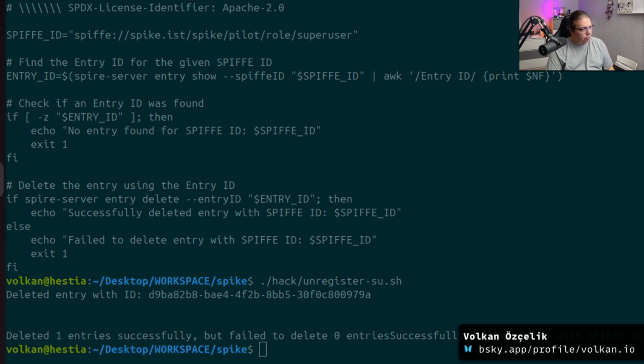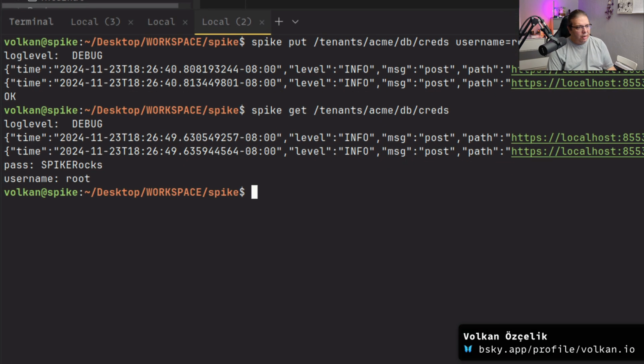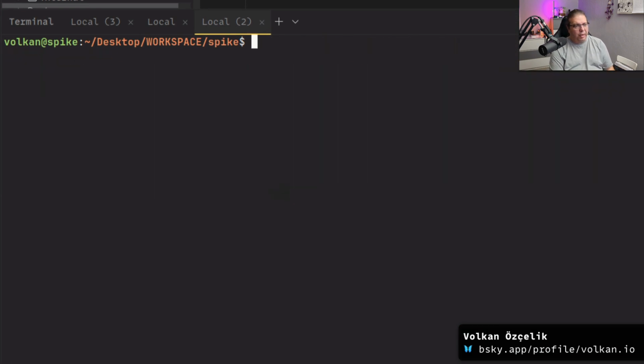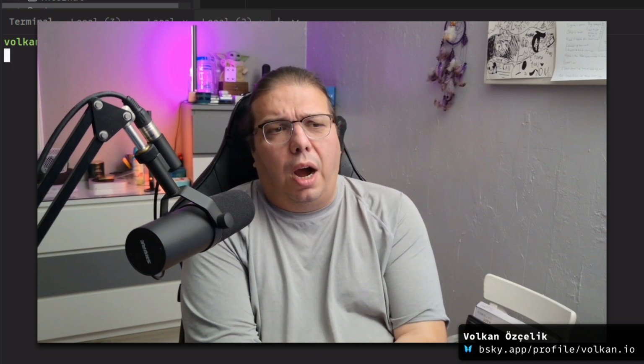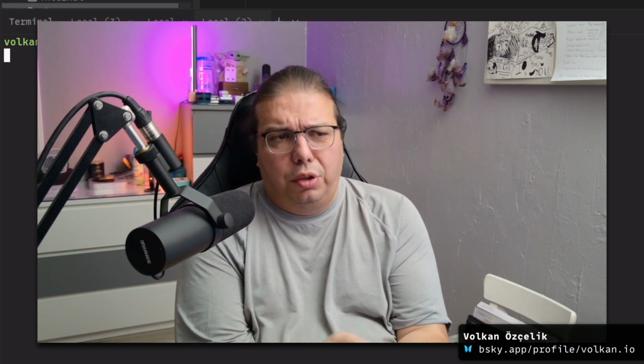which means if I go back to my tenant machine, and if I try to use SPIKE again, it should hang up because it cannot get an SVID. And that's the beauty of this security model. I can be root on this machine. I can have whatever power that I can have on this machine, but as long as I don't have an SVID, my powers are useless. I cannot use SPIKE, I cannot read secrets, I cannot create secrets.